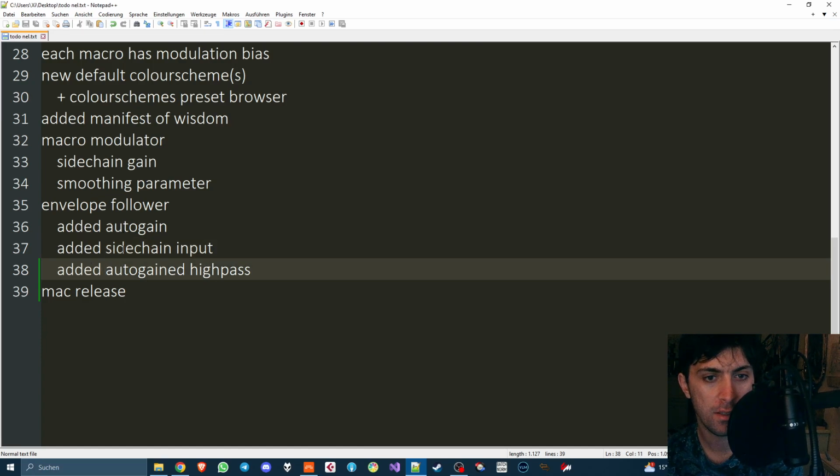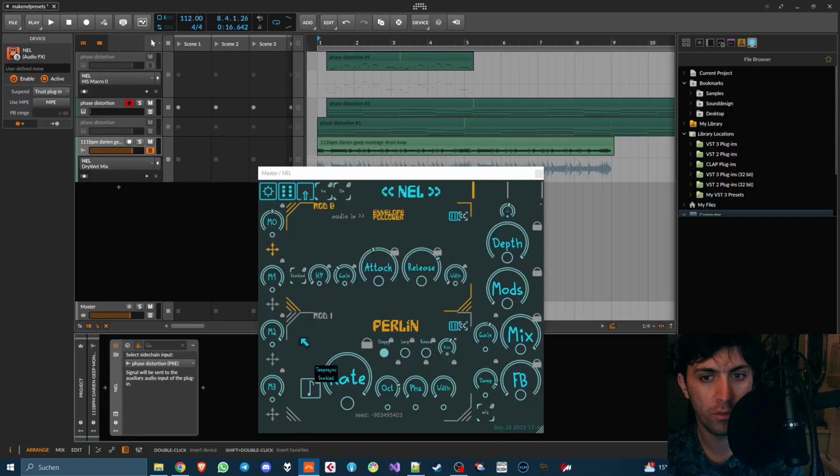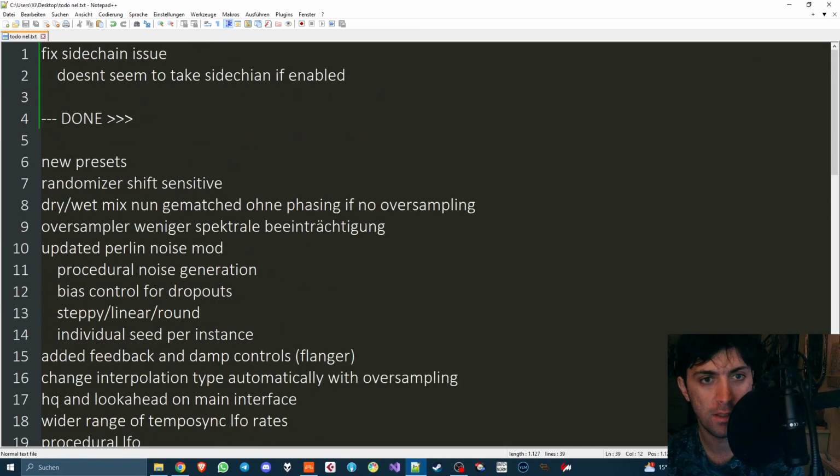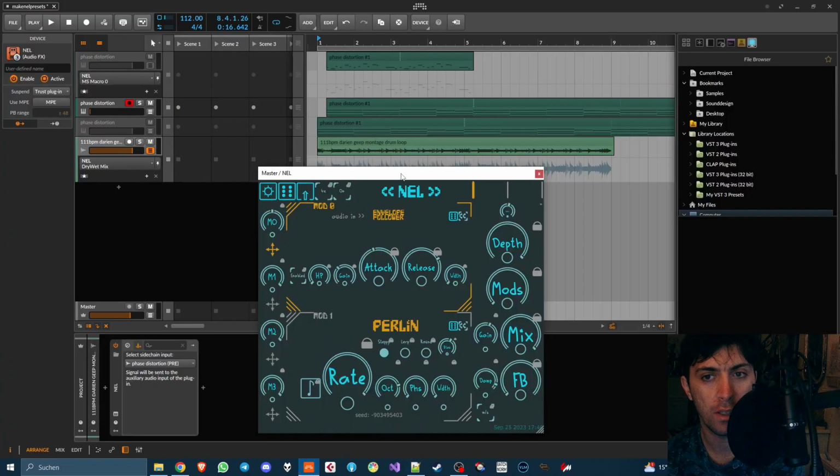A high pass filter. Oh yeah, the envelope follower now has a high pass filter, which matters for something like drums. Sometimes the kicks are too boomy and then it just doesn't stop being triggered. So that's why a high pass filter on an envelope follower can make things a little bit easier. And of course, Mac release. Yeah, these are the things that I did since my last release of NEL.